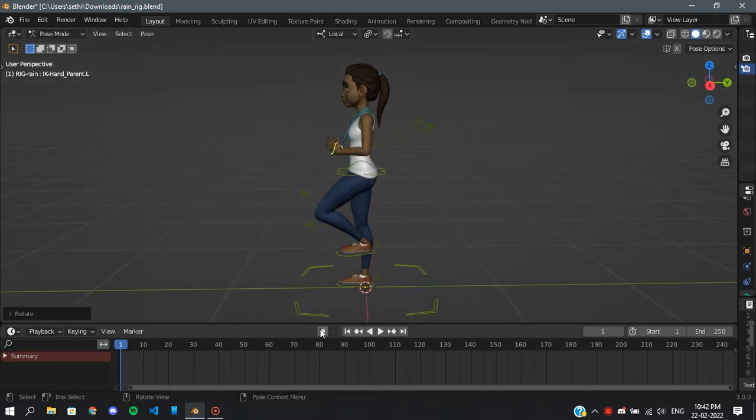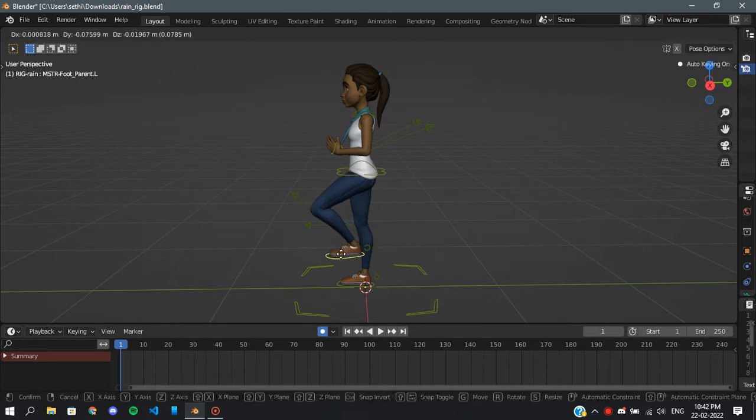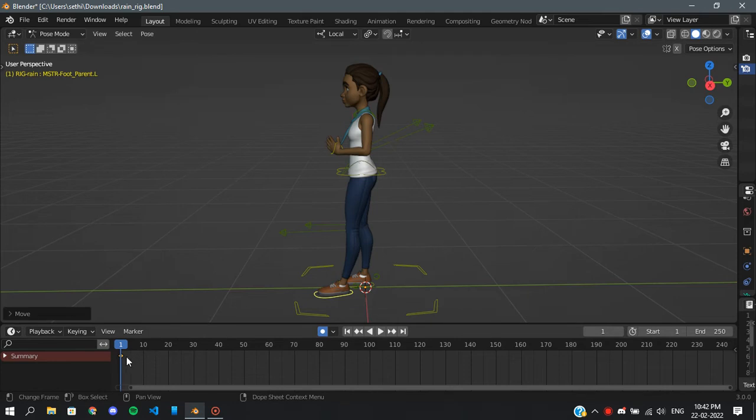Now I'll press the auto keyframe mode. This auto keyframe mode helps you to automatically add keyframes at the parts of the body even if you forget to add them individually. So I selected it. Now again I will select her foot and press G to move it down. As you can see, this keyframe has been added over here.